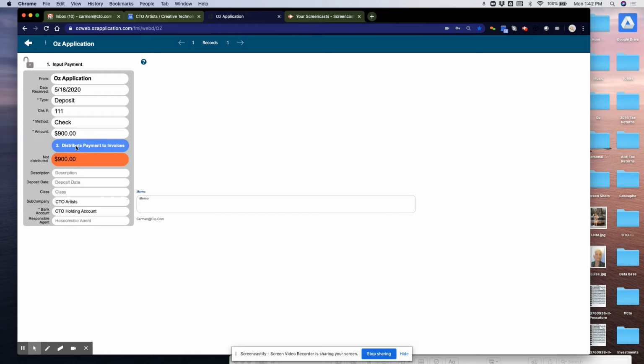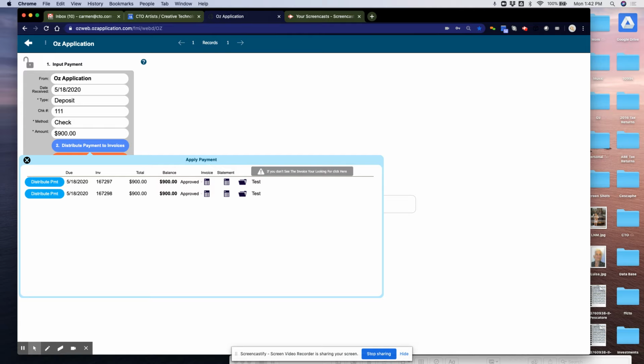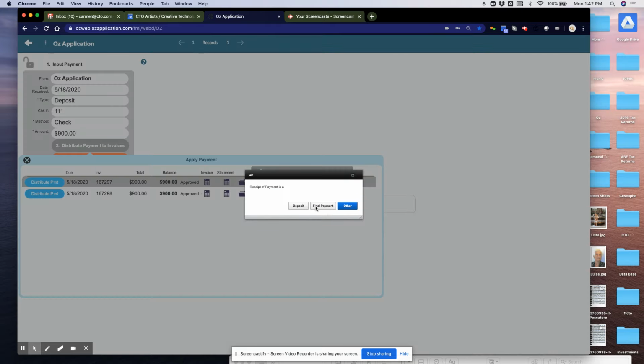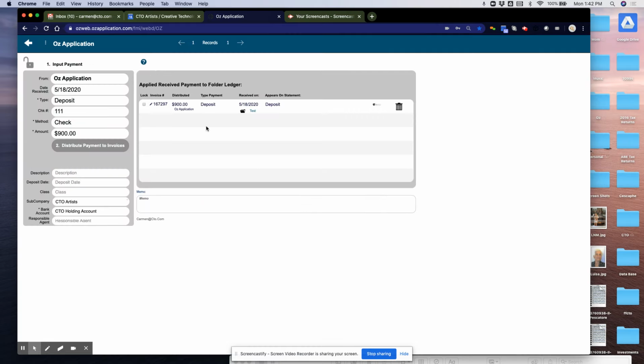Number two, distribute the payment. So, in other words, I have a $900 check here, but where do I want to send it? To this invoice, that invoice? Let's send it to the first one. And I could just click full amount, deposit, and that's simple.